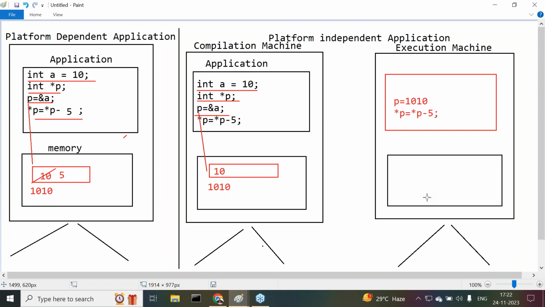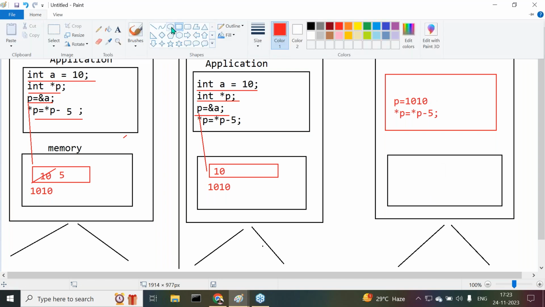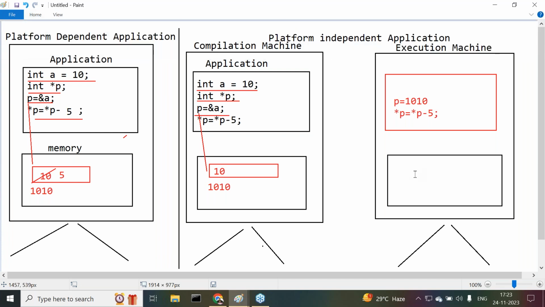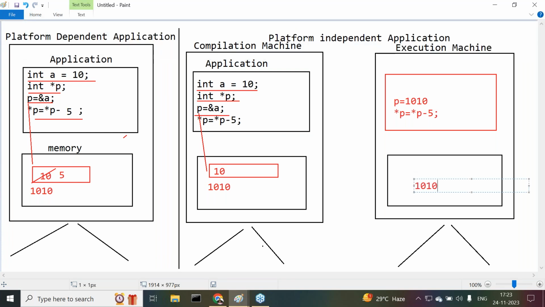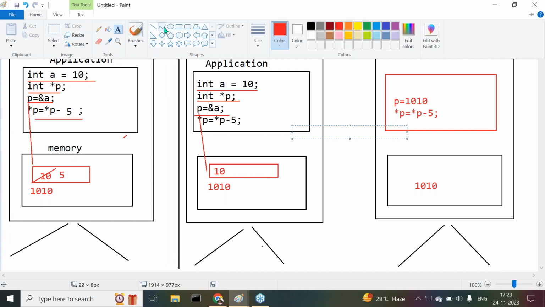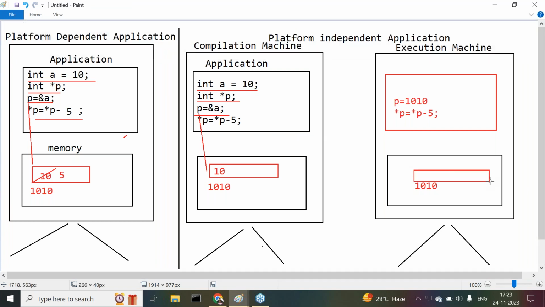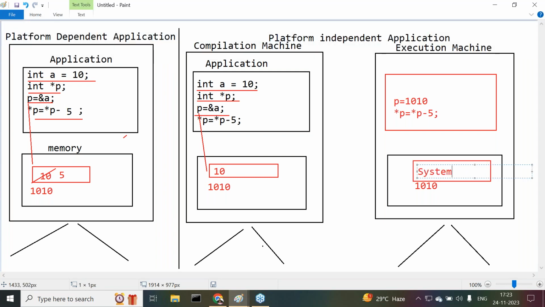When we are changing the computer, do you have any guarantee that the same memory allocation is provided by the execution engine for the p variable? Of course, on my other computer, that 1010 location may have, for example, some operating system softwares. Some system softwares may be there. Got my point? The 1010 location contains some system softwares. No guarantee for it.